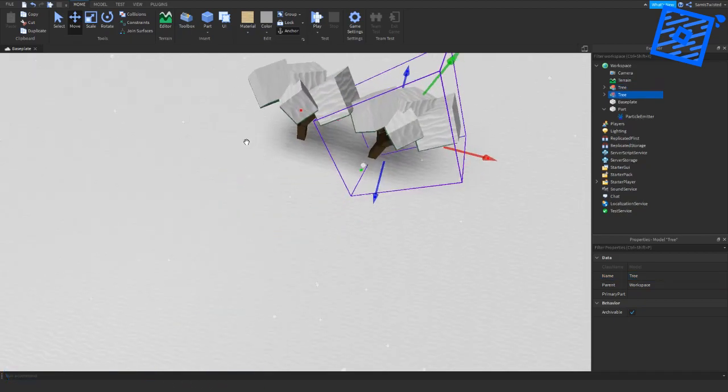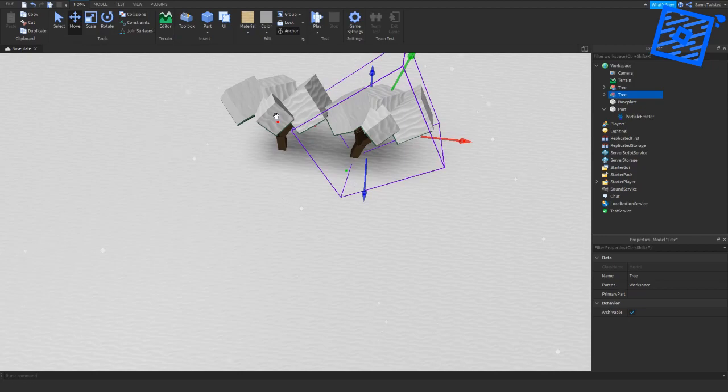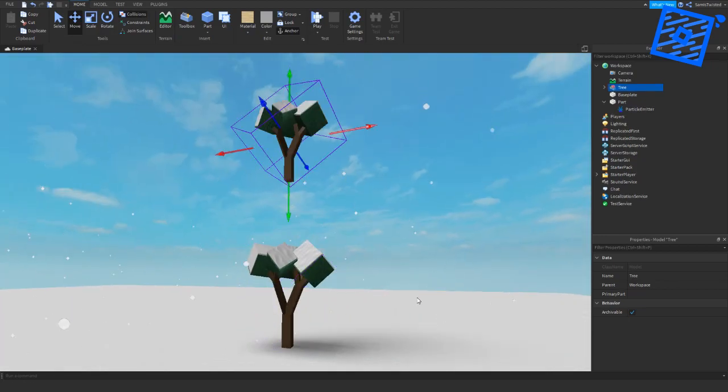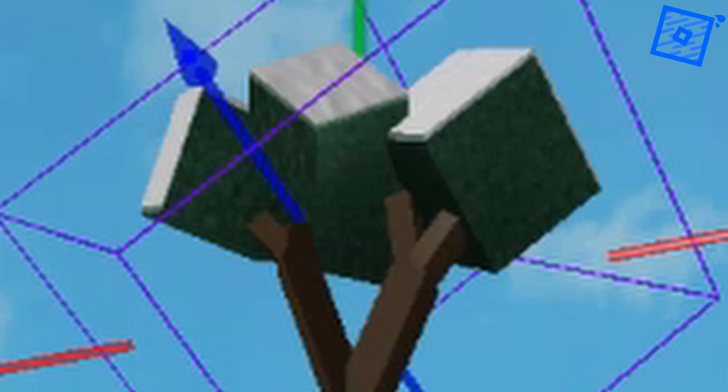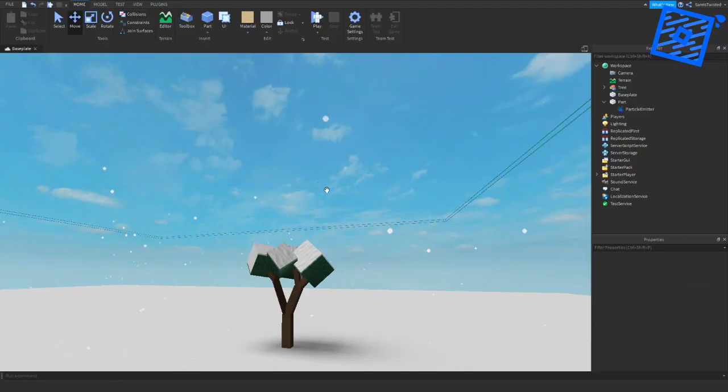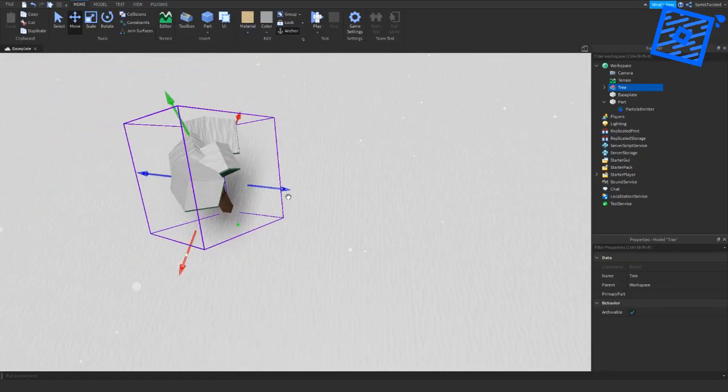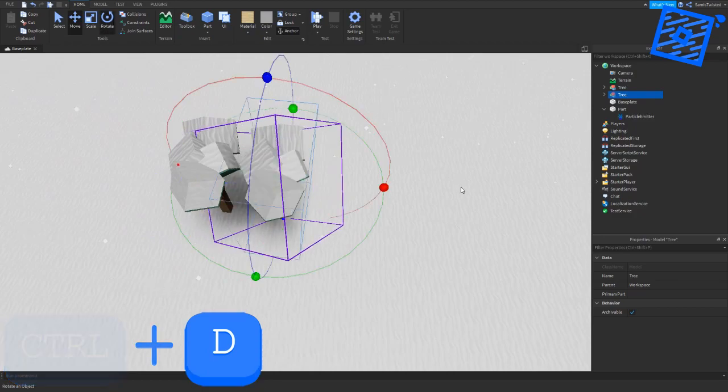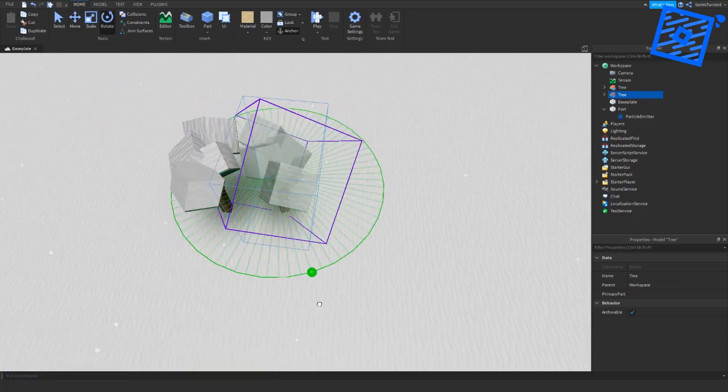Whoa. This only works if you have collisions off, so make sure it's off. Otherwise, this will happen. And you don't want that, do you? Turn it off. Collisions is for stupid man. Let's duplicate, move it, and then do random rotation. We love random rotation here.